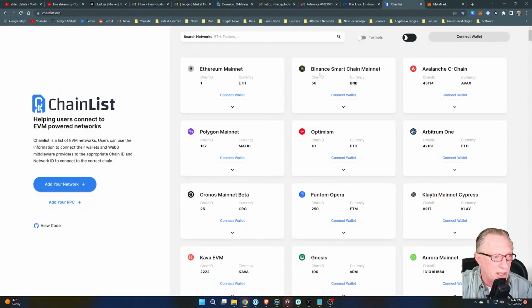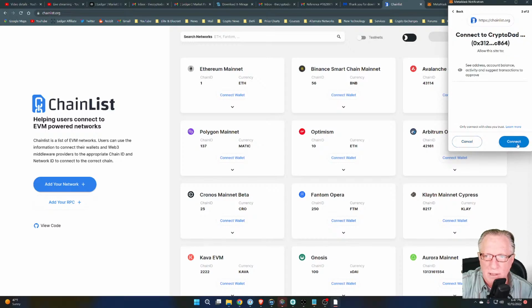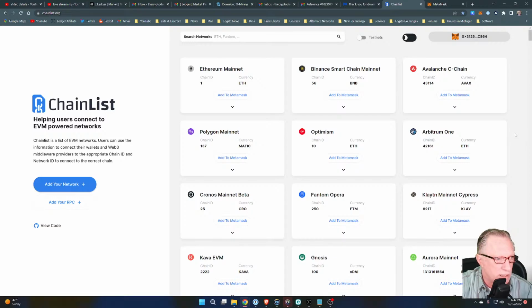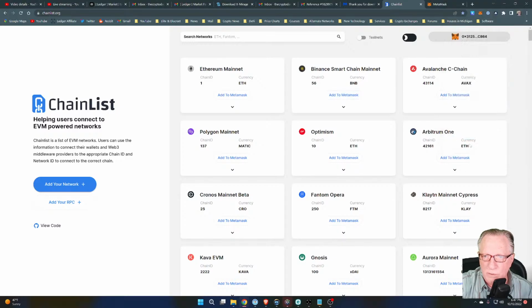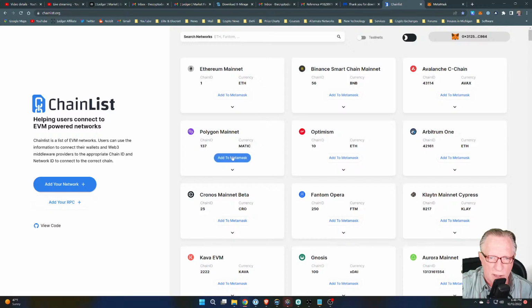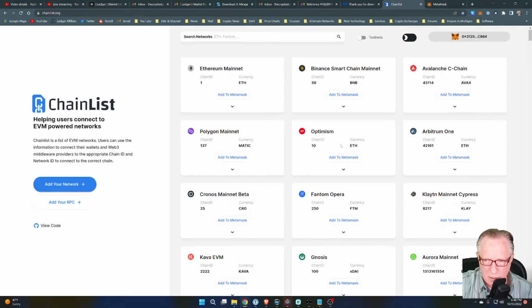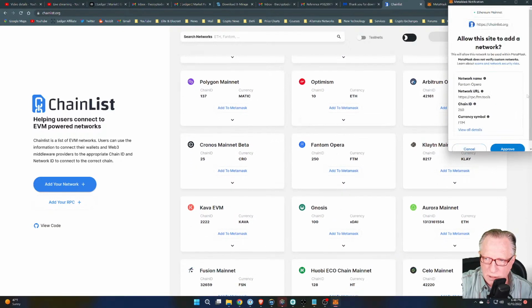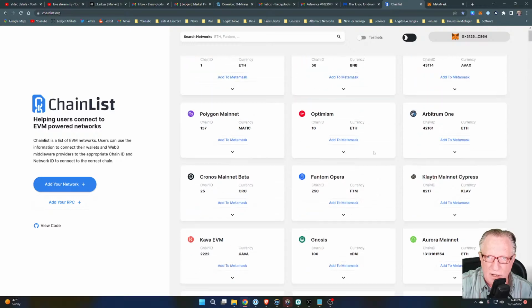Anyway, so we're back at chainlist. Let's see if we can pick up where we left off. We're going to connect our wallet. This is our MetaMask wallet. Connecting to any one account is fine because the networks work across multiple accounts. So we're going to add the Smart Chain. I'm not going to switch. We'll add Avalanche. I'm not going to switch networks. We'll add Polygon. I'm not going to switch. We'll add Phantom. I'm not going to switch. That's good enough.